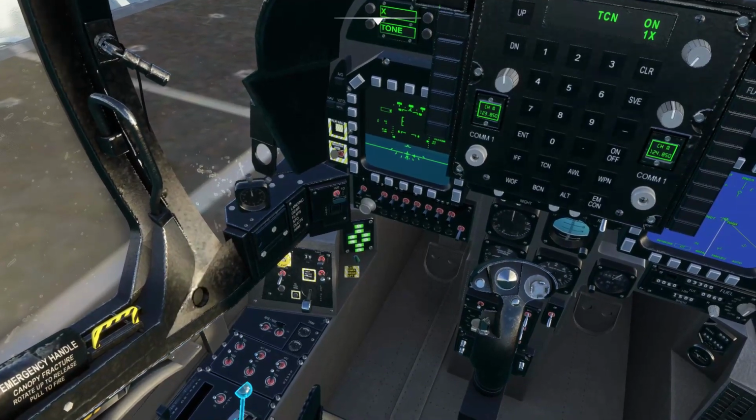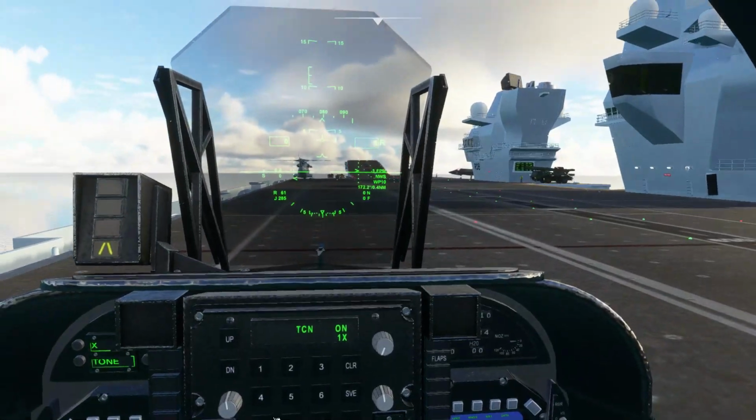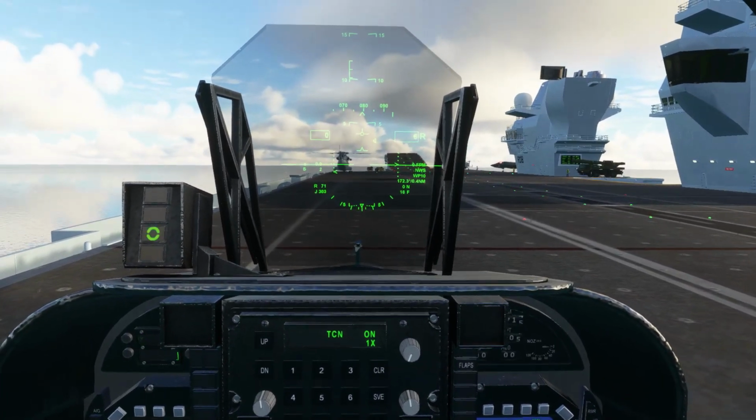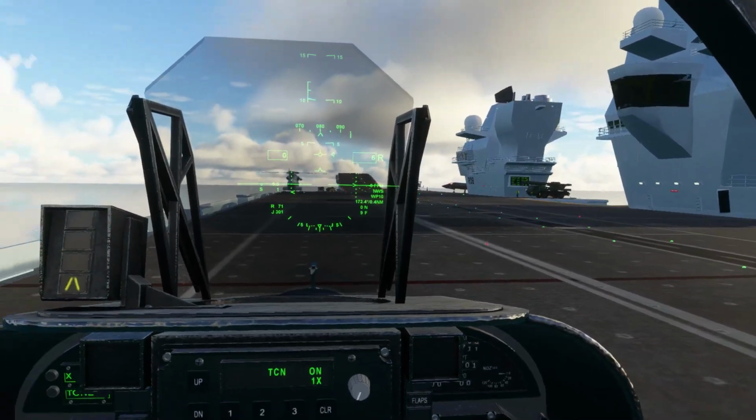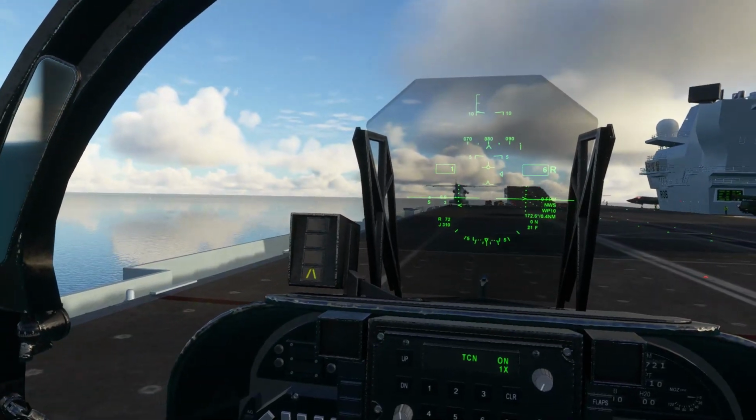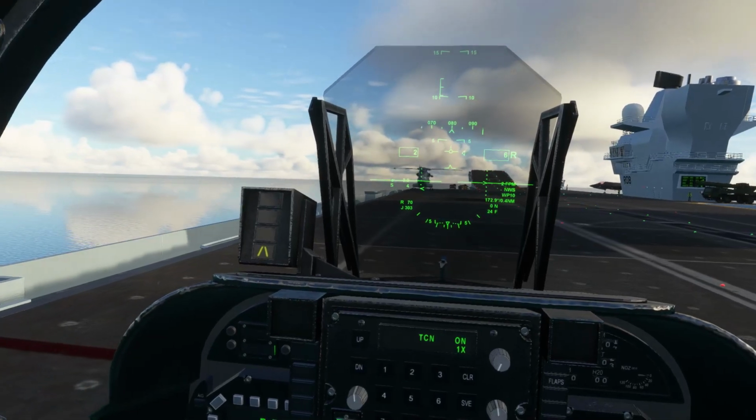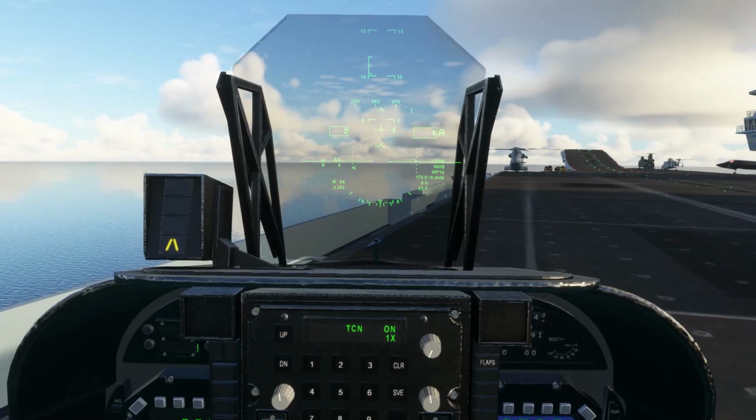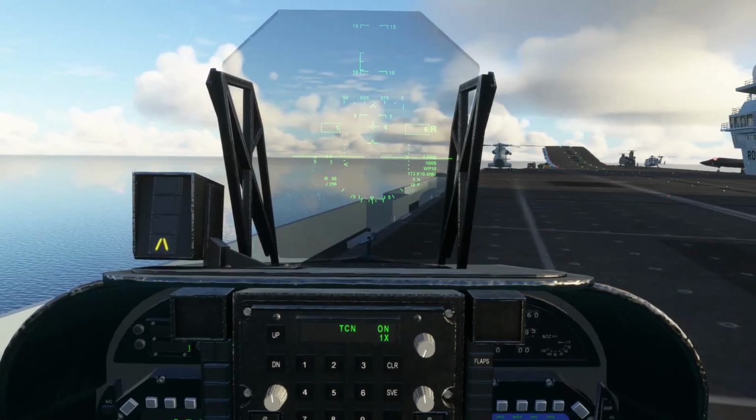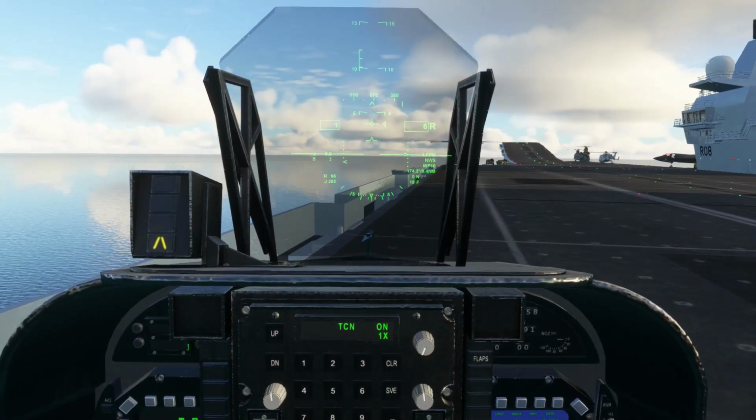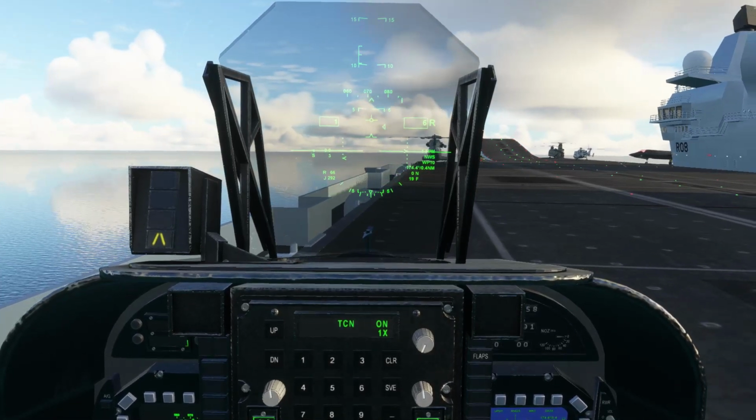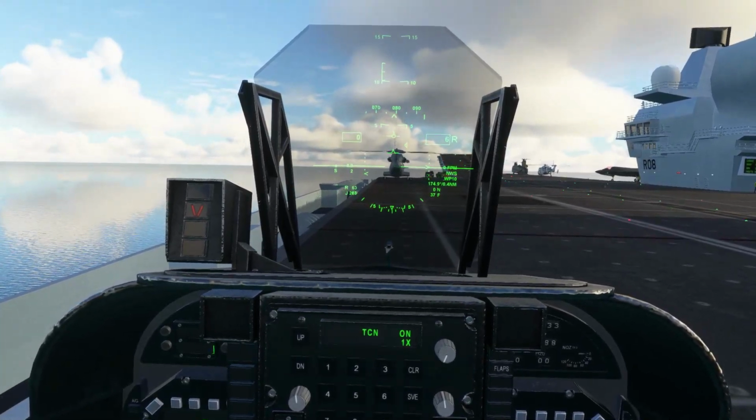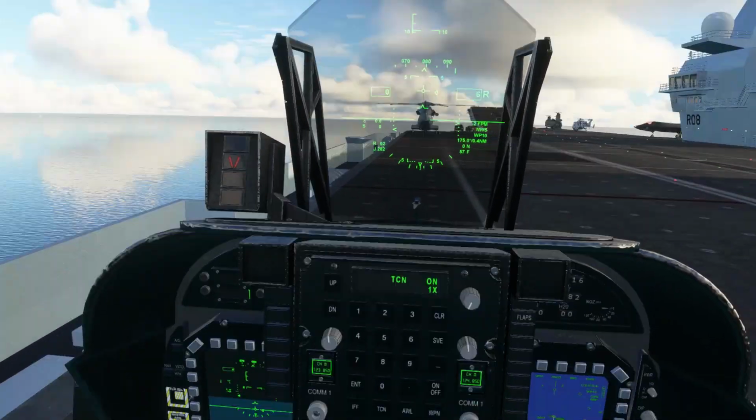And clean our aircraft up. Okay, and taxi to parking. I'm just going to choose one of these bays here. Alright, okay, parking brake on.